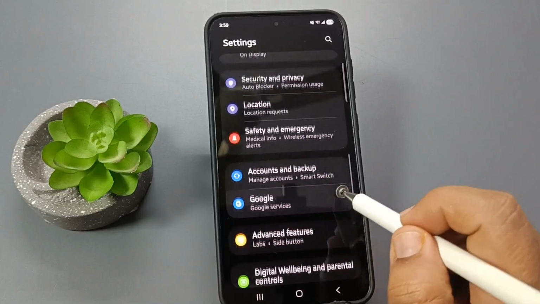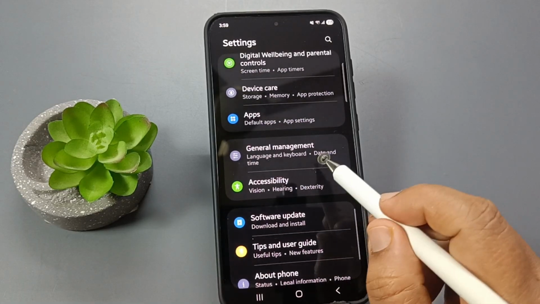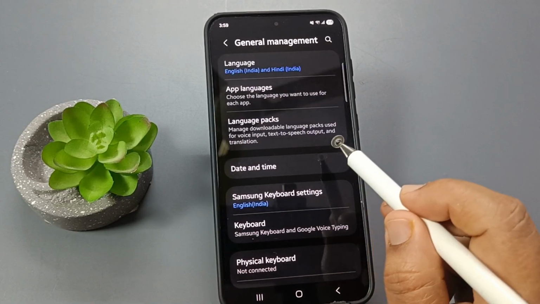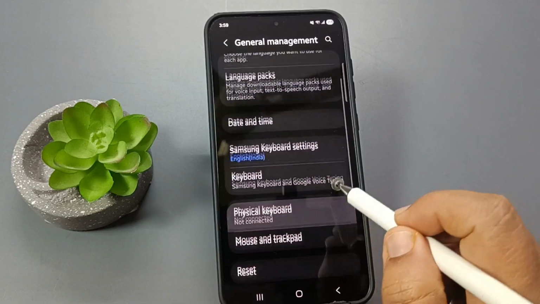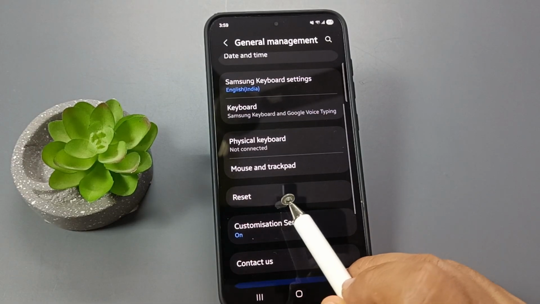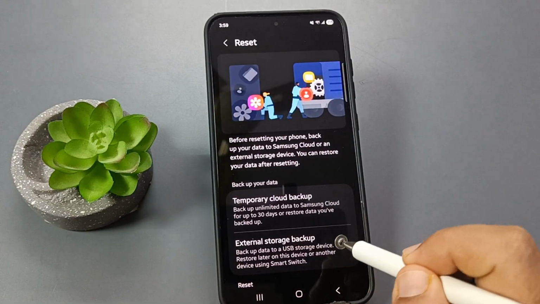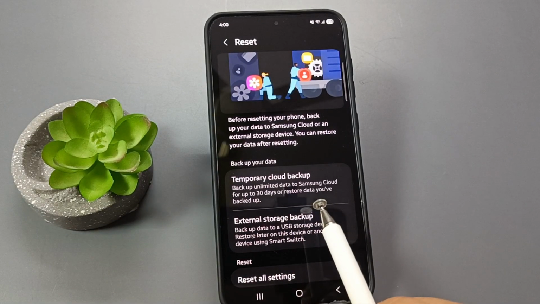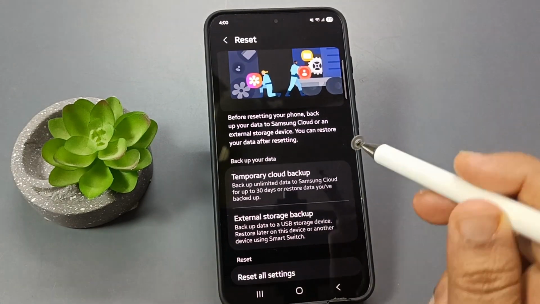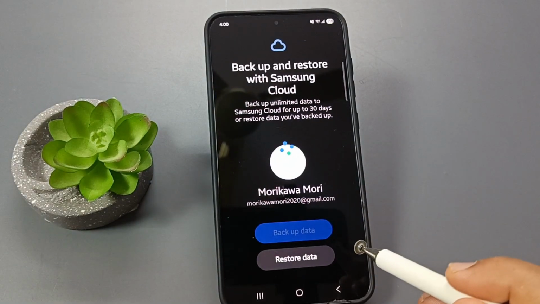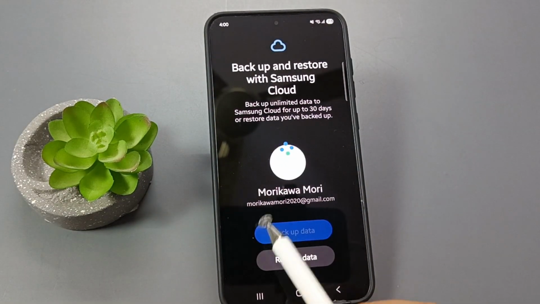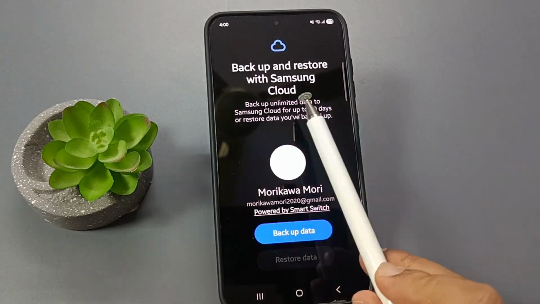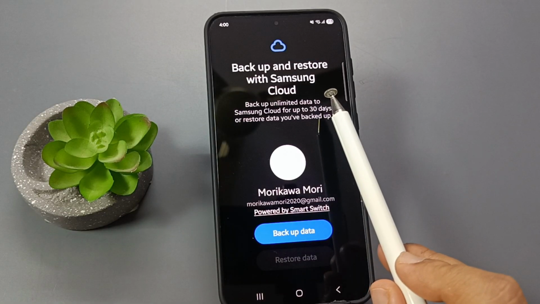Here you can see the option general management. Tap on this one. Now scroll down. Tap on the option reset. Tap on this one. Then here you can see the option temporary cloud backup. Tap on this one. Now you can see backup and restore with the Samsung Cloud.